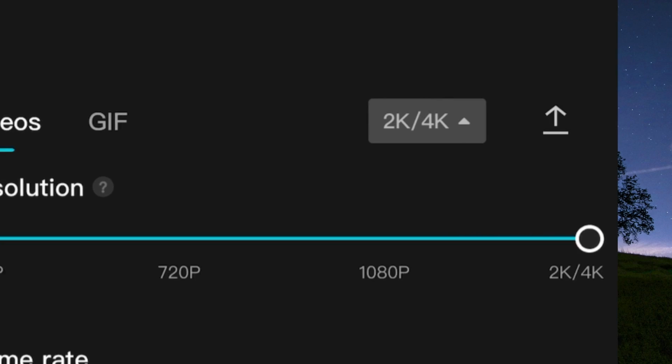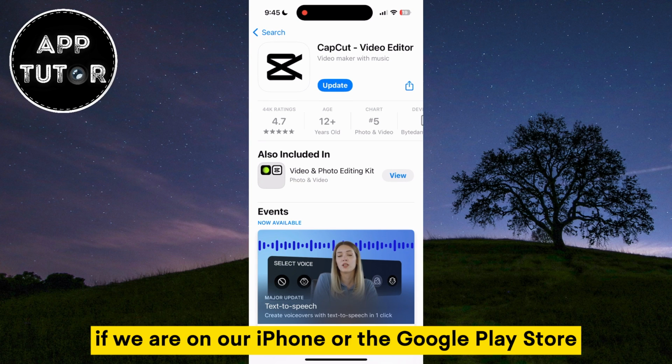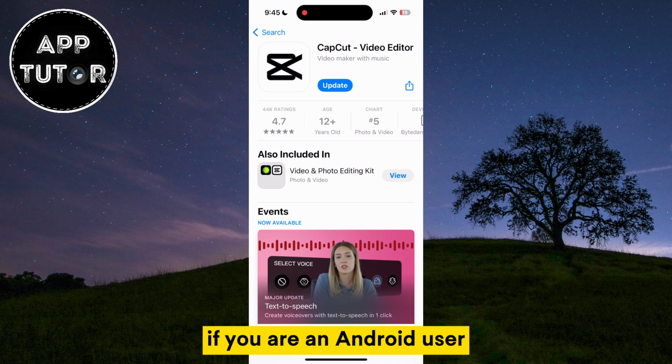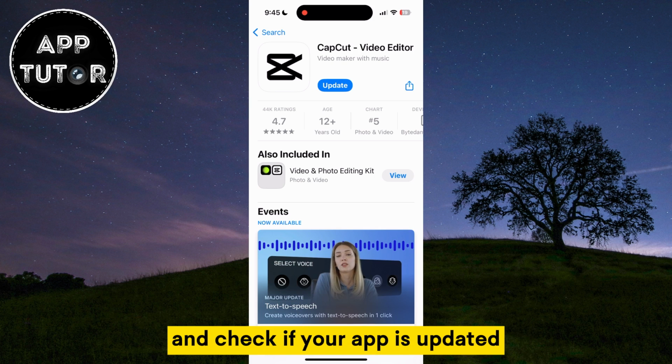This works on both iPhone and Android devices, and the first step that we will do is to open our App Store if we are on our iPhone, or the Google Play Store if you are an Android user. You'll want to search for CapCut in here and check if your app is updated and if you have the latest version of CapCut installed on your device.